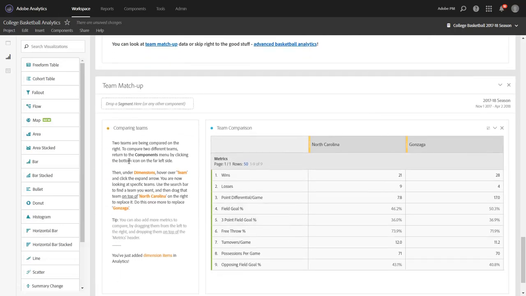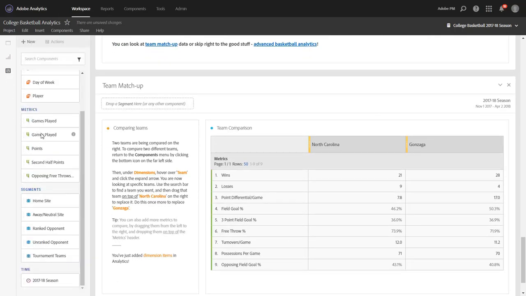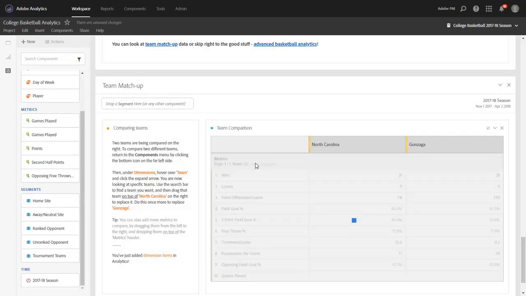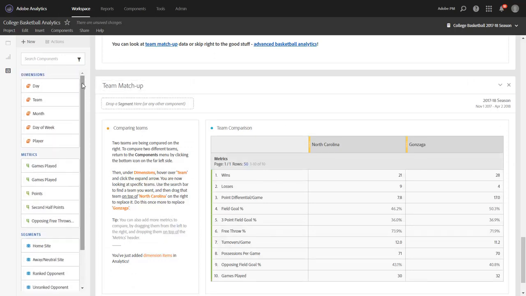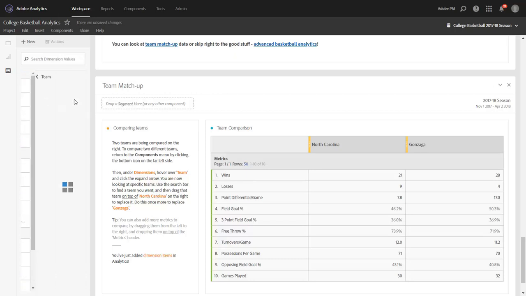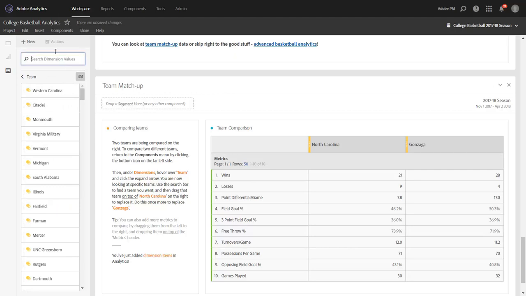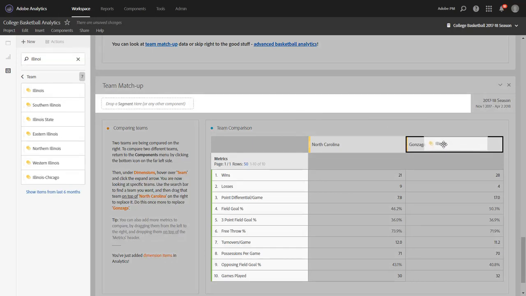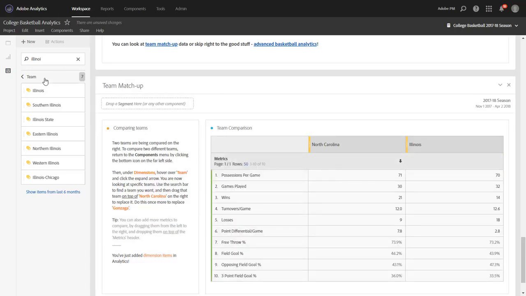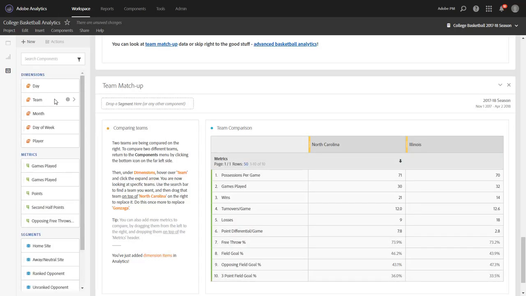From here, you can bring over additional metrics, if you'd like, into this table by simply dragging over and dropping a new metric. You can also replace the teams that are being compared by finding team on the left rail, opening up the dimension, and then searching for a team that is important to you. So we'll drag over Illinois here. You drop it on top of one of the existing teams and it will replace it. And you can do that as many times as you'd like.